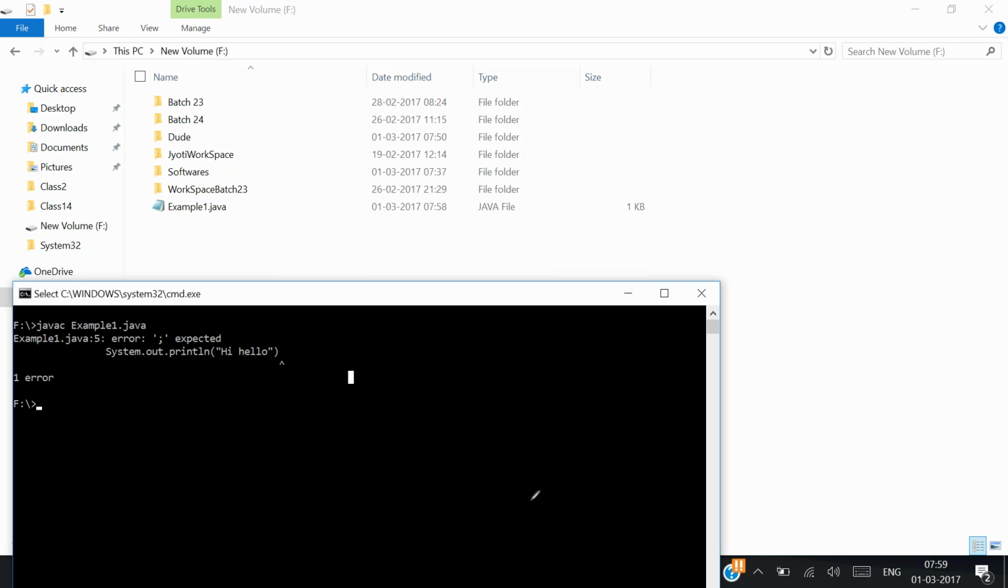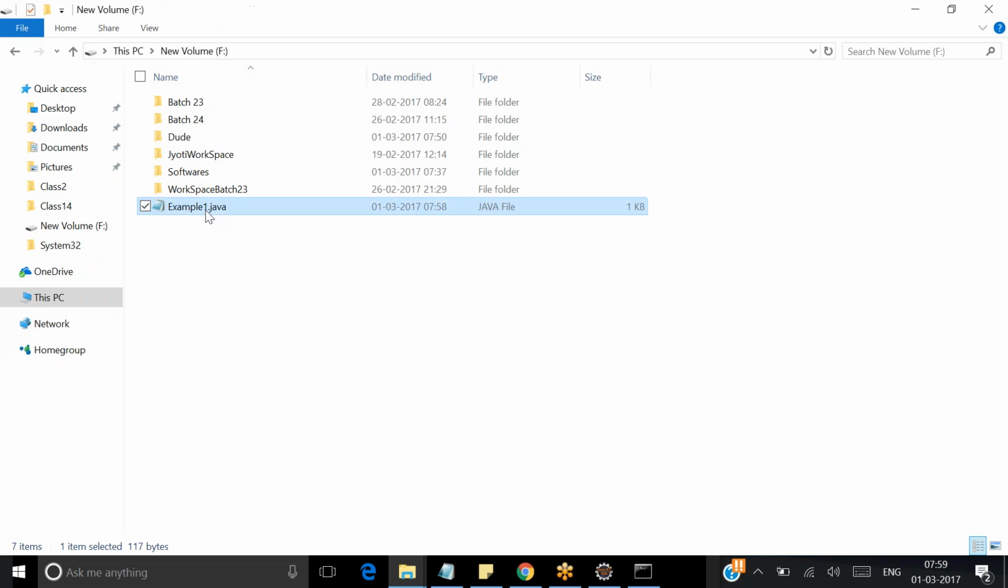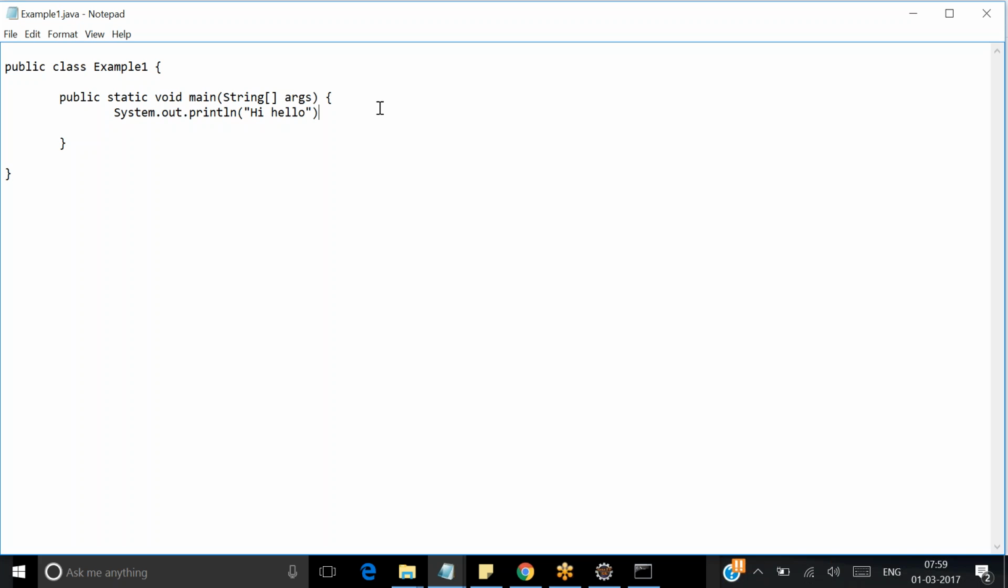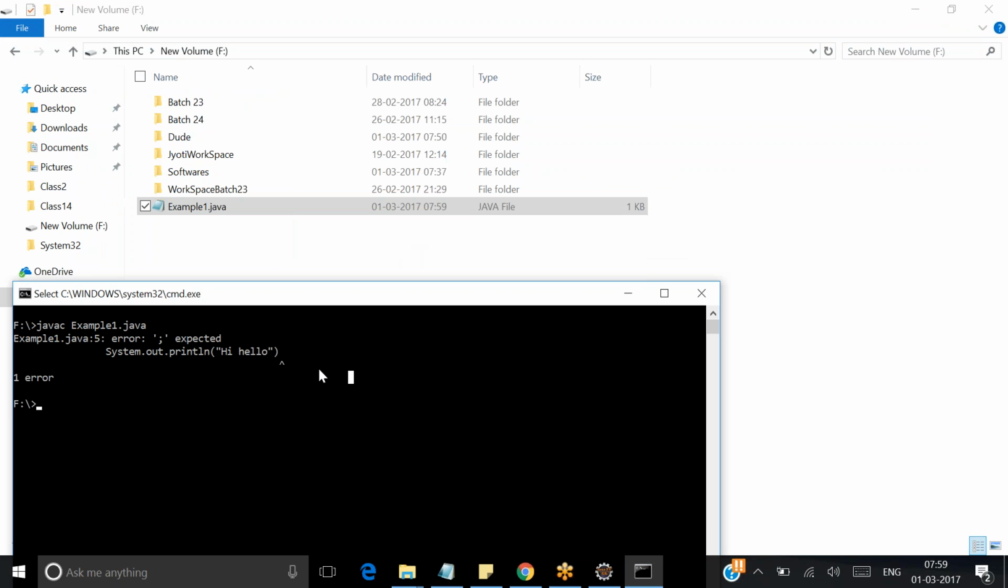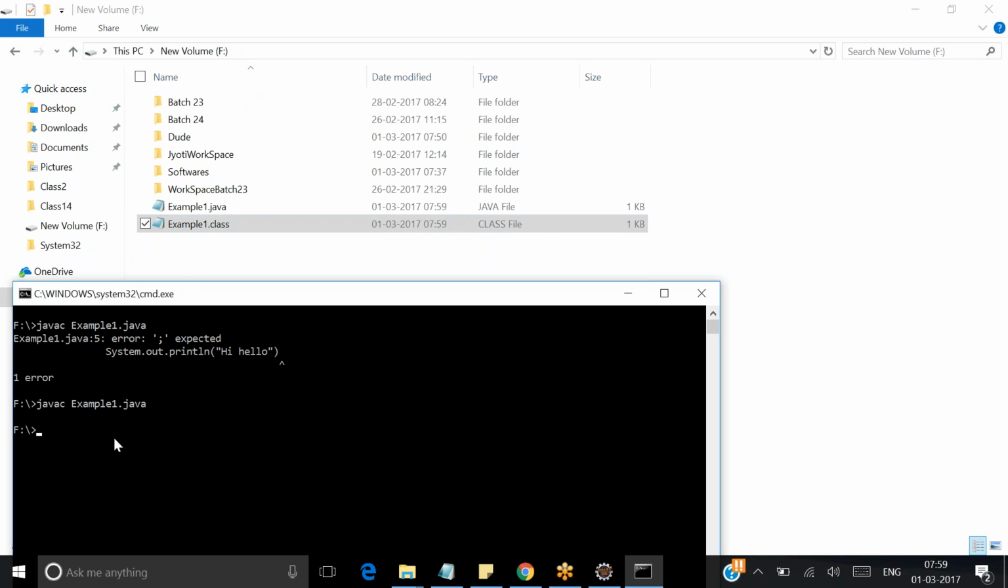And if you correct that particular problem, for example, if you put this semicolon and then save it and close it, and then if I execute the same thing, it will give you the .class file. Okay, so if there is some compilation error, the .class file will not be generated, guys. That is the main thing. Now, the execution we have seen.